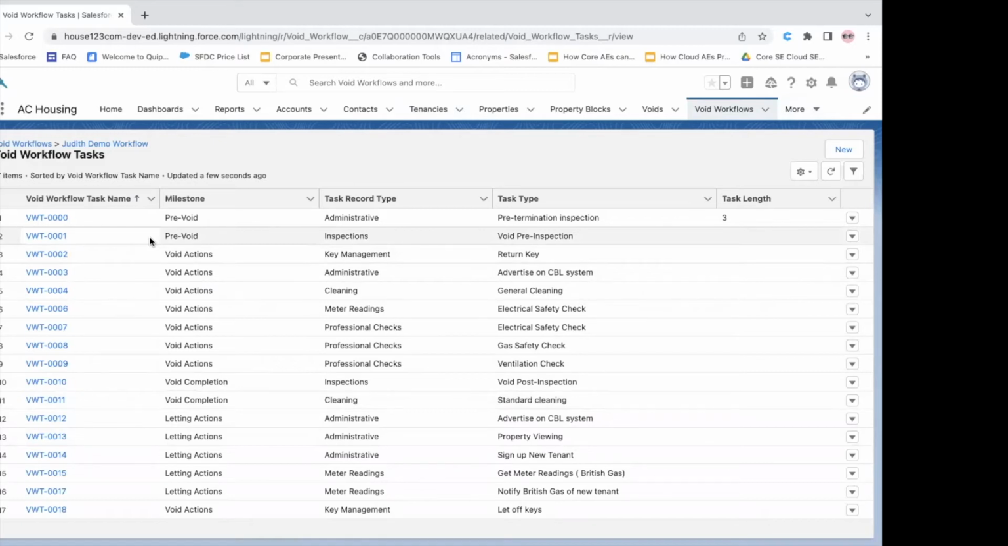Many organizations now are looking to start the void process as soon as possible. So as soon as that notice is received, being able to turn that void around as quickly as possible and limit the amount of void loss that you have within that property. So being able to access it straight away, start doing those tasks that need to be done. So we've grouped those sorts of tasks into pre-void milestones. Then we go in through the void actions, including things like key management. You know, have the keys been returned from the tenant?